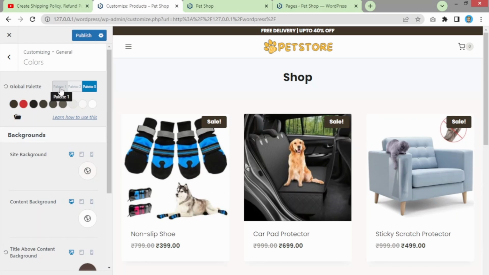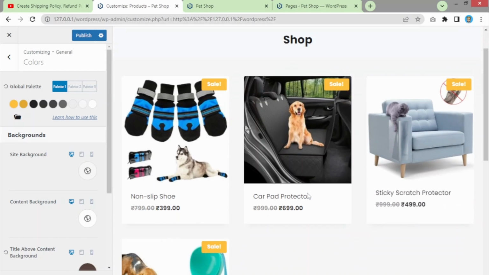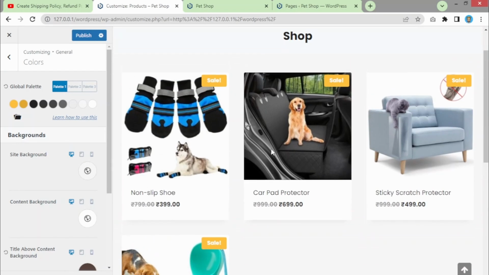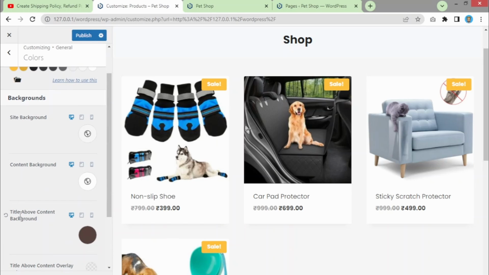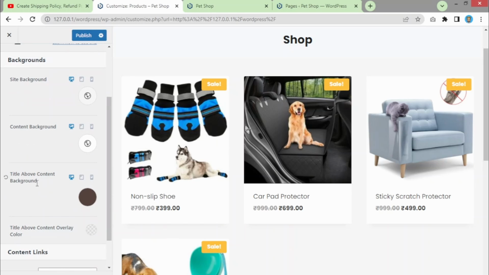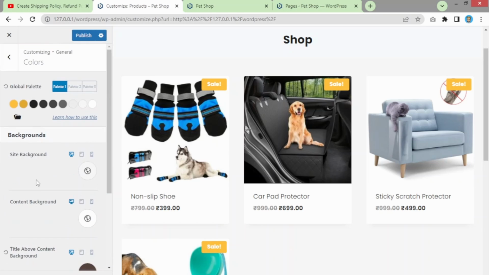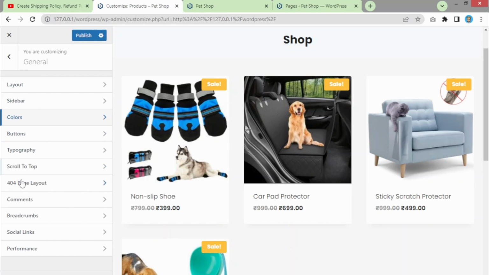Since we are creating that website and the color scheme of that website is like this, I'm going to keep it like this. Okay, you can change the side background as well. You can change title above content background. Okay, let me show you what exactly it is.